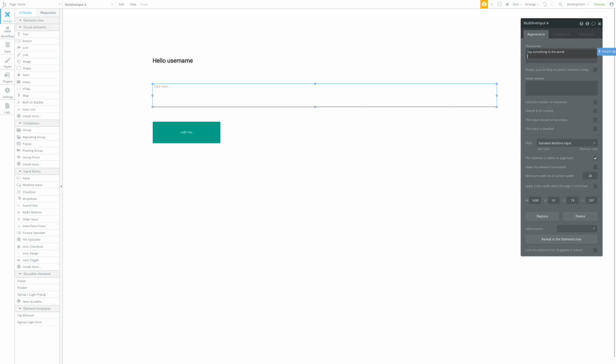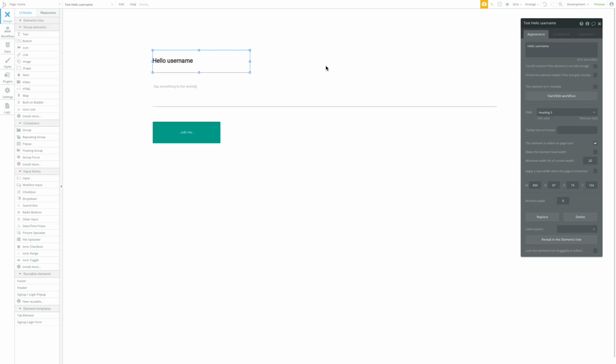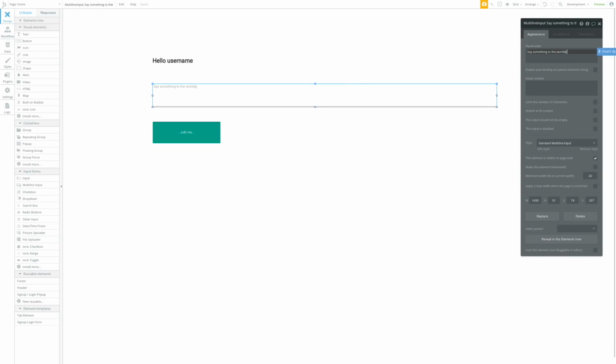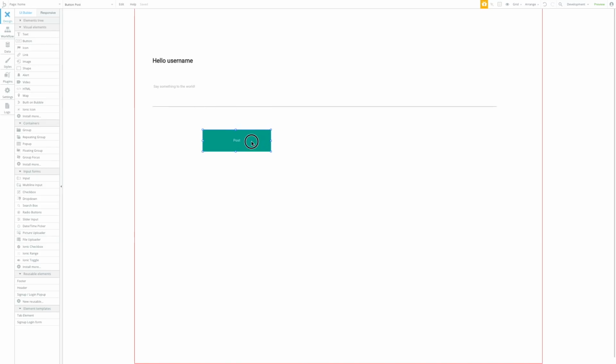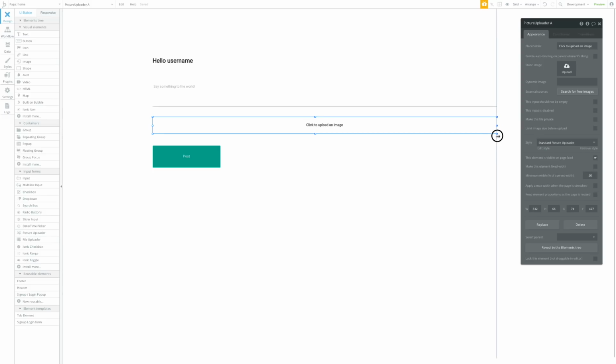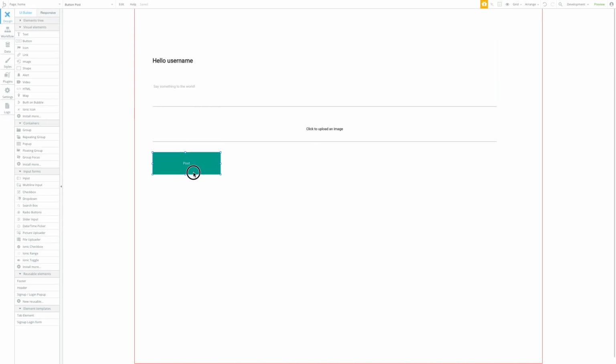Say something to the wall, and this is going to be the post button, and we'll probably have another one, where do we have that picture uploader? Let's keep this as optional for later. So we have to at least stretch it this way. Alright, so I guess that's it.